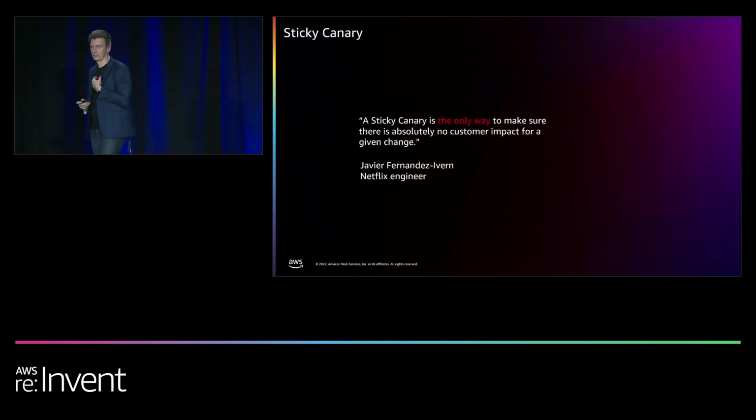And our engineers quickly noticed. They realized that when they run a sticky canary, it is the only way they can be absolutely sure that there is no negative impact to SPS, to our members, whenever they want to push a new software change.